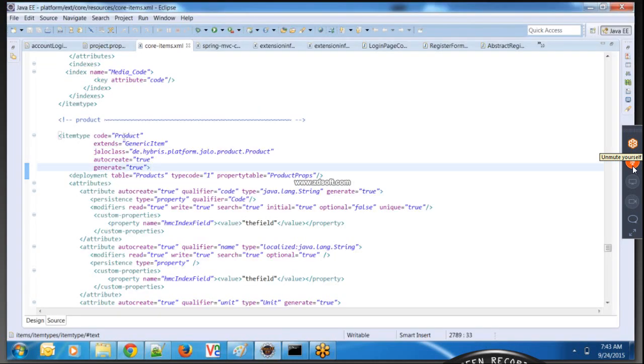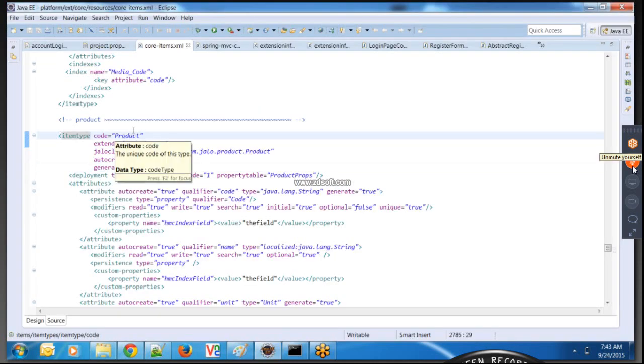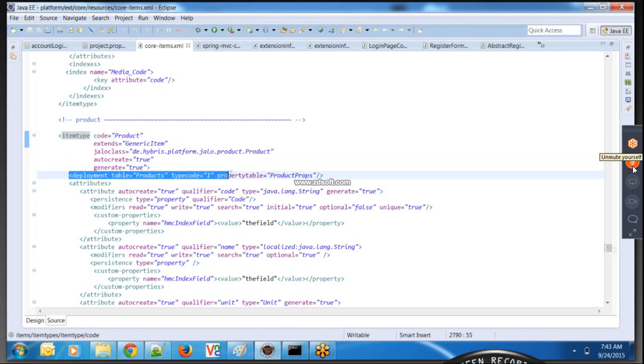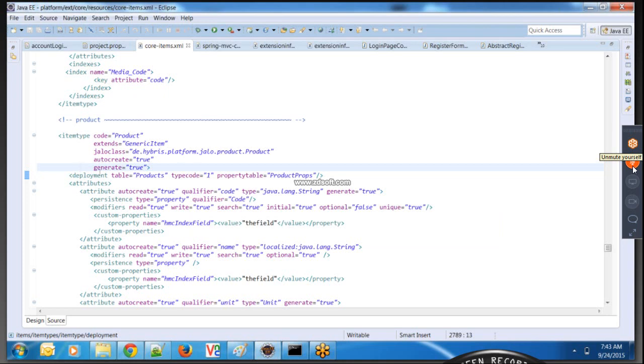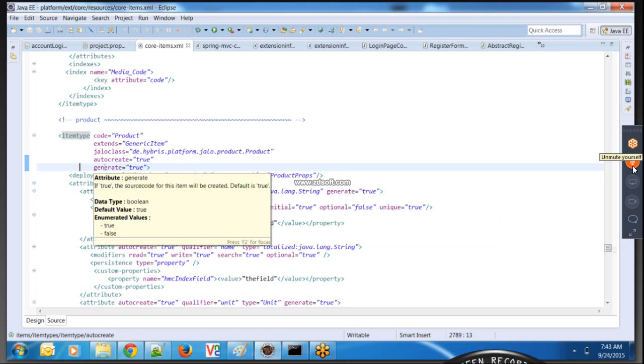It wants a product. Now in product, what does it want to do? By reading this, it will understand. If you mention a deployment table, it will create a deployment table for it. If you don't mention it, it will not create a deployment table. Now, if you see here, Abhiram, just read this very slowly. When I am hovering over generate, what is it saying?